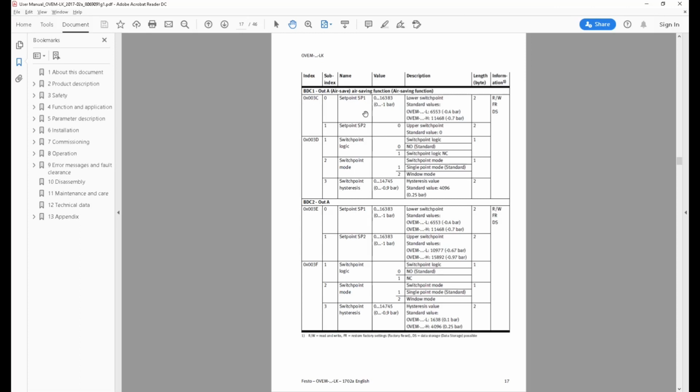The OBEM that I have right now says that the default value for the set point 1 ranges from 0 to -1 bar, where the raw data is 0 to 16,383. And in my case, I believe I have a version H of the OBEM. Yes, mine is version H. So the default value is 11,468.